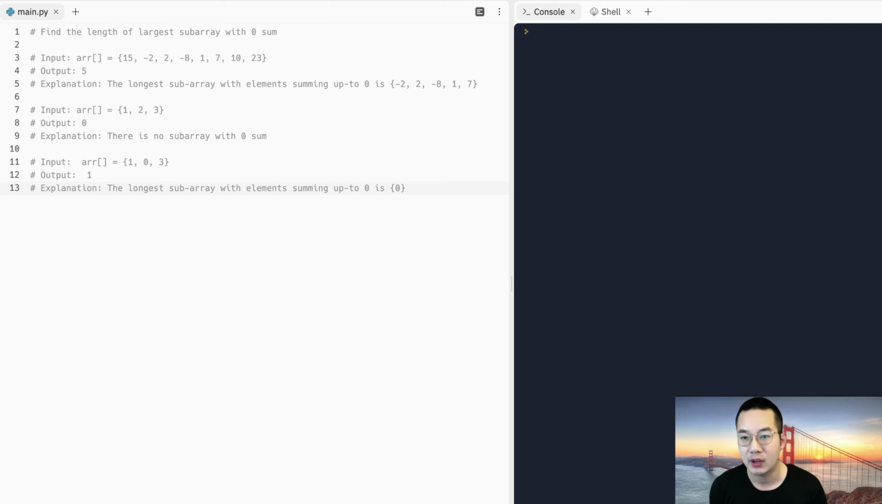Hello everybody, today we'll be doing find the longest subarray with zero sum. So here we have an array and we have an output of 5. The reason why we have an output of 5 is because we can sum up to 0 with -2, 2, -8, 1, and 7.